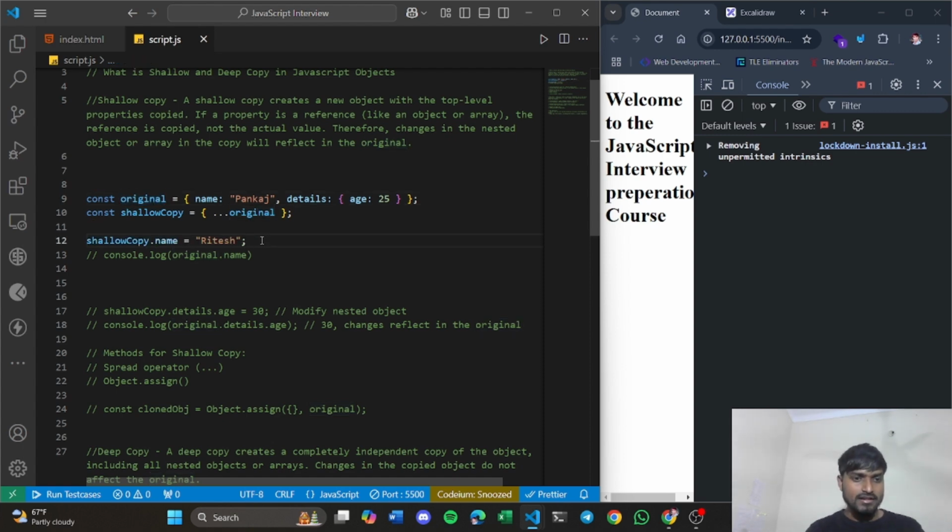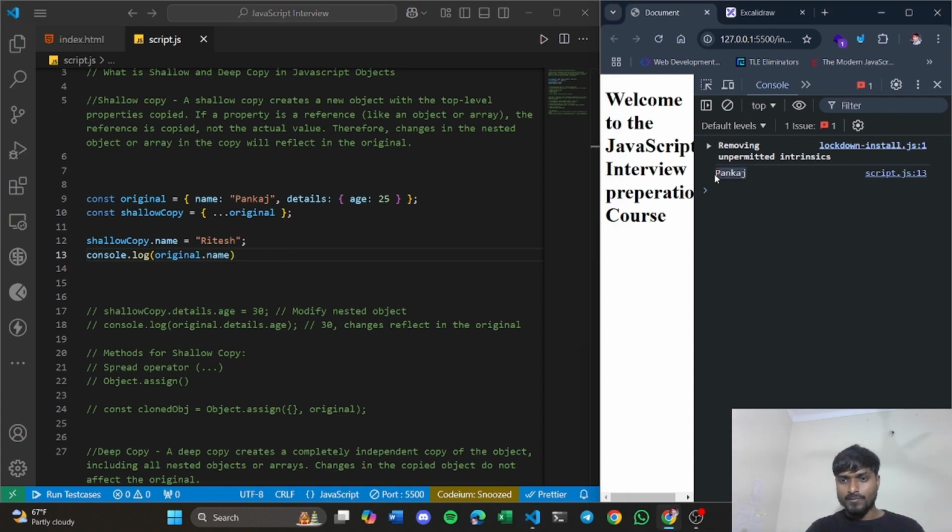So let's see, here we try to change the top level property of the original shallow copy. So here we change the name from Pankaj to Ritesh, right? Do you think that it will impact the name property inside the original object? Let's see what happens. When we console this original.name property, we see that nothing has changed. Pankaj is again there, right? So no change happened, right?